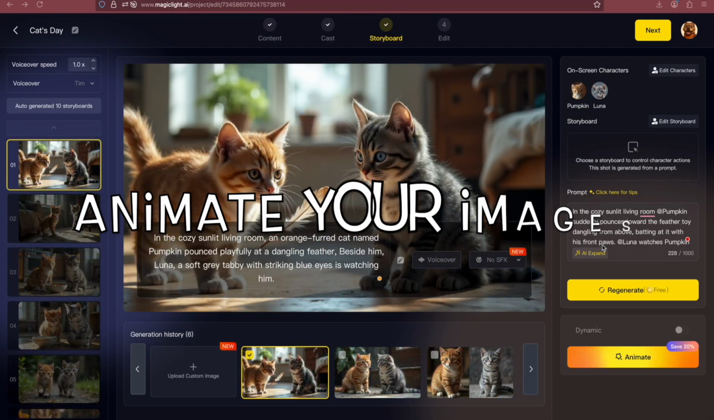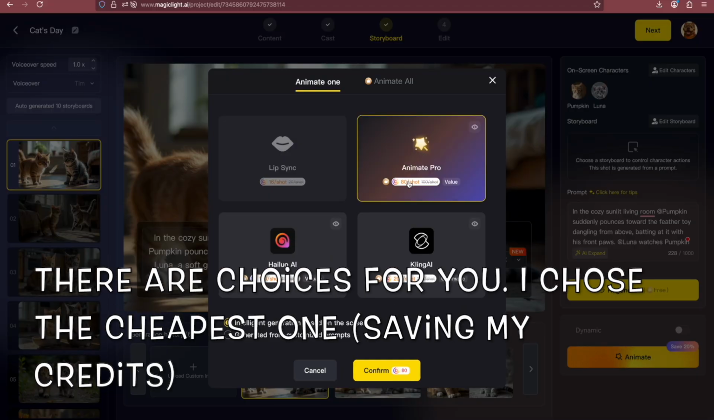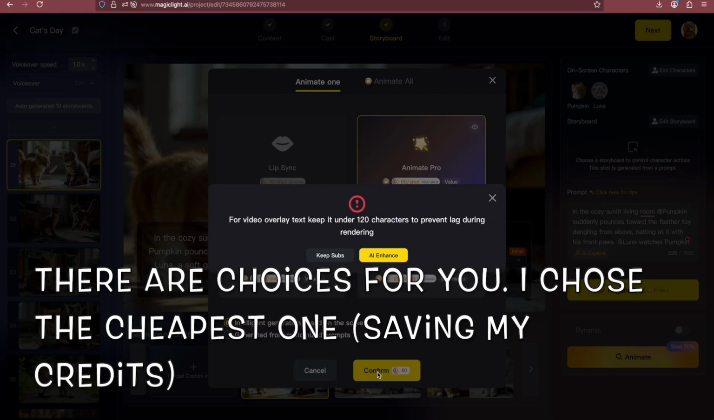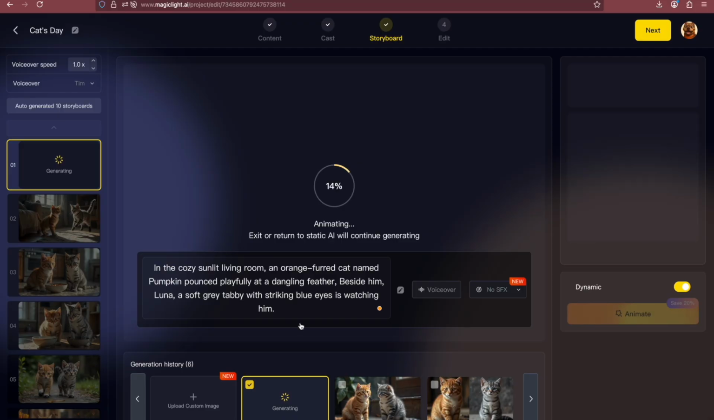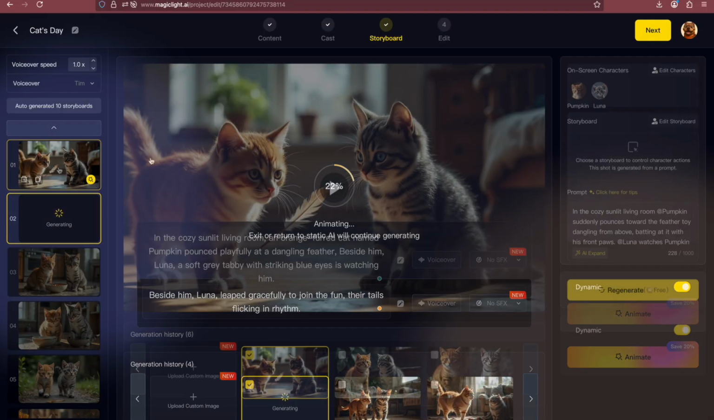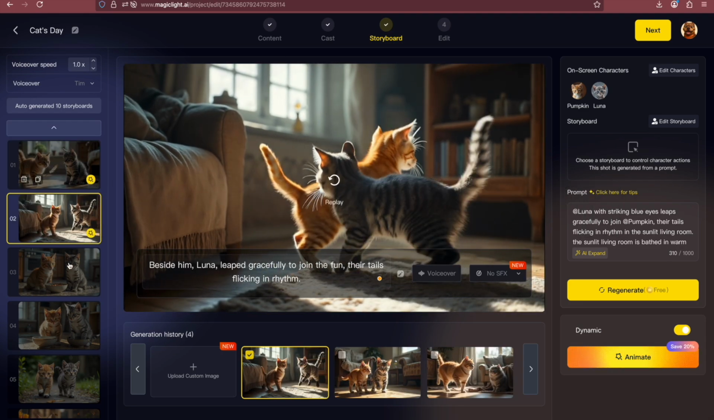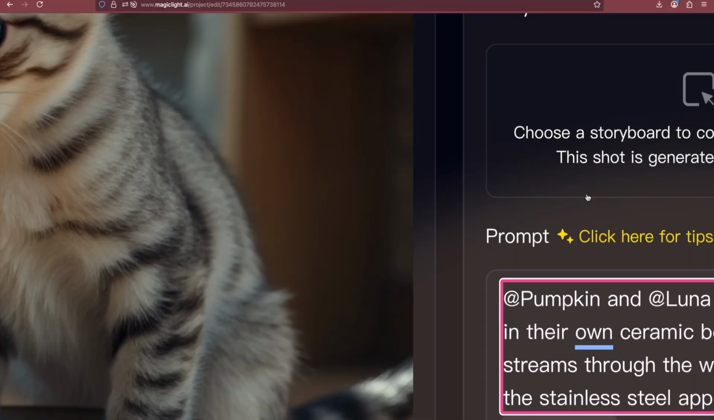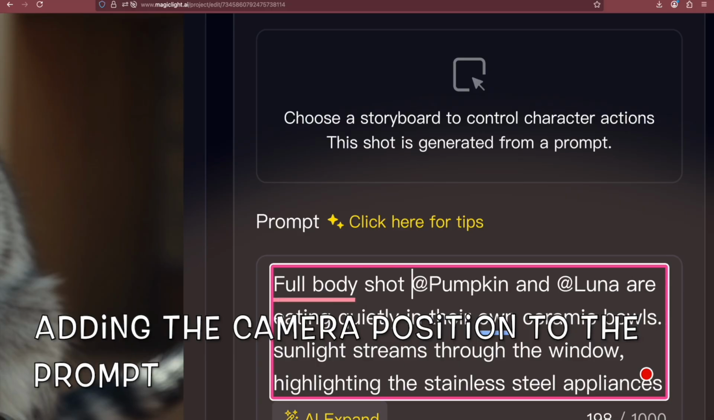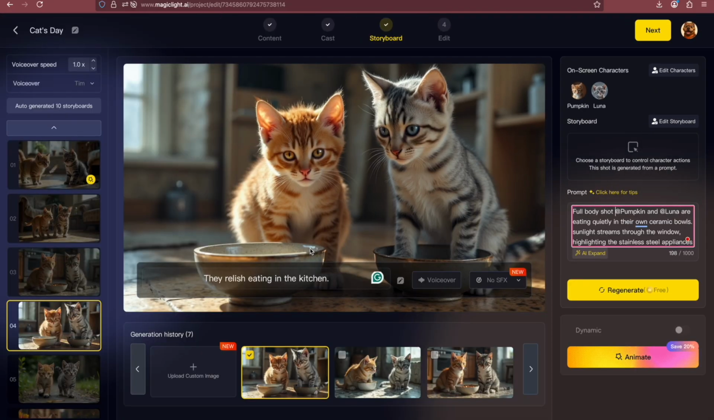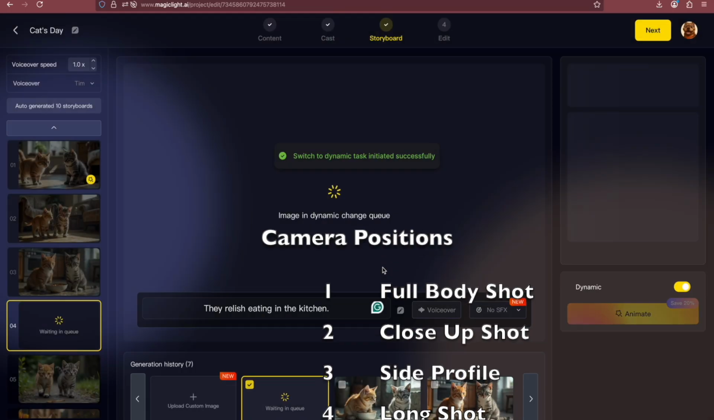Next, animate your images. There are choices for you. I chose the cheapest one for saving my credits. Oh, it looks perfect. I love it. Next, adding the camera position to the prompt. Here is the camera position list.